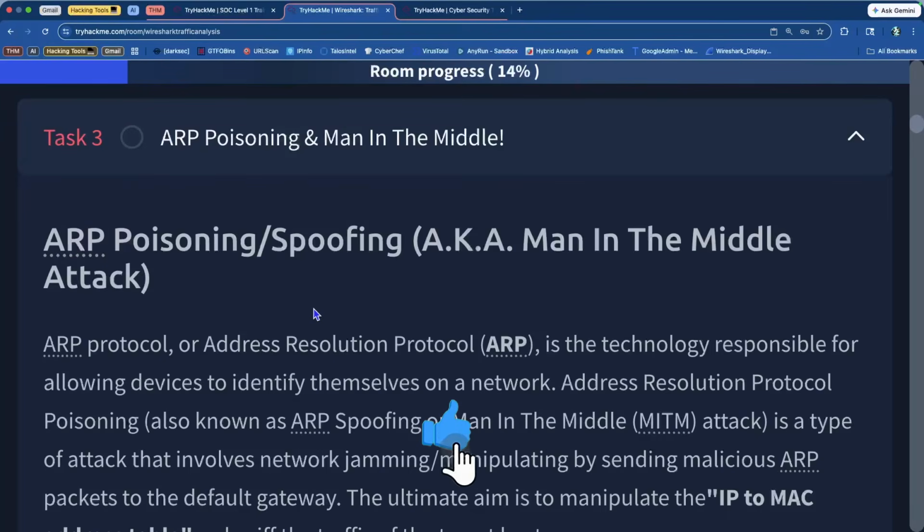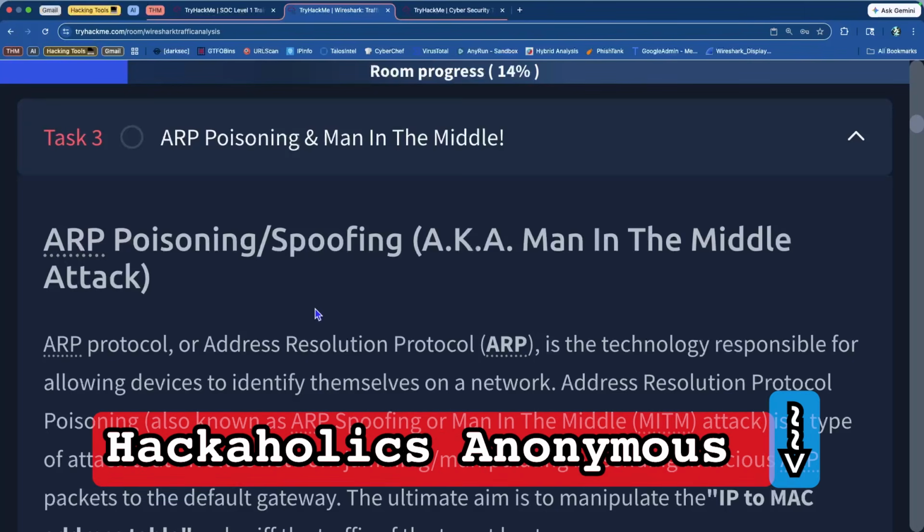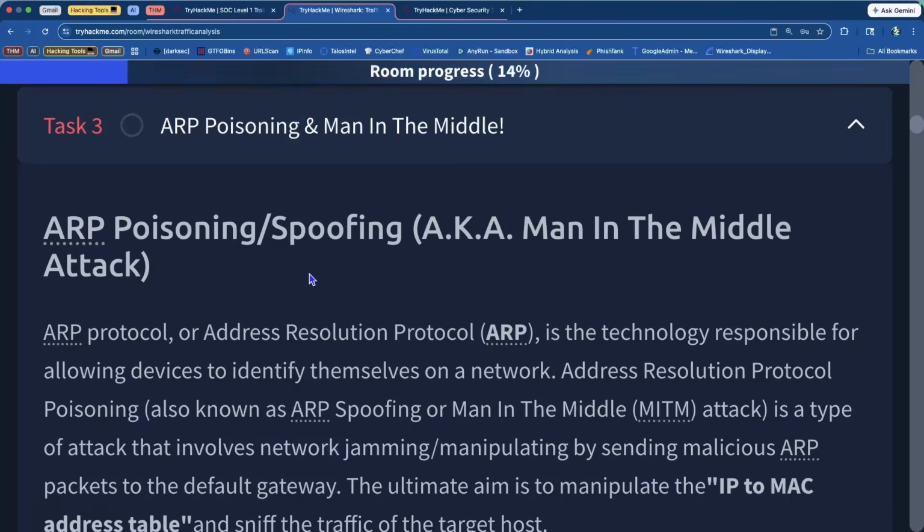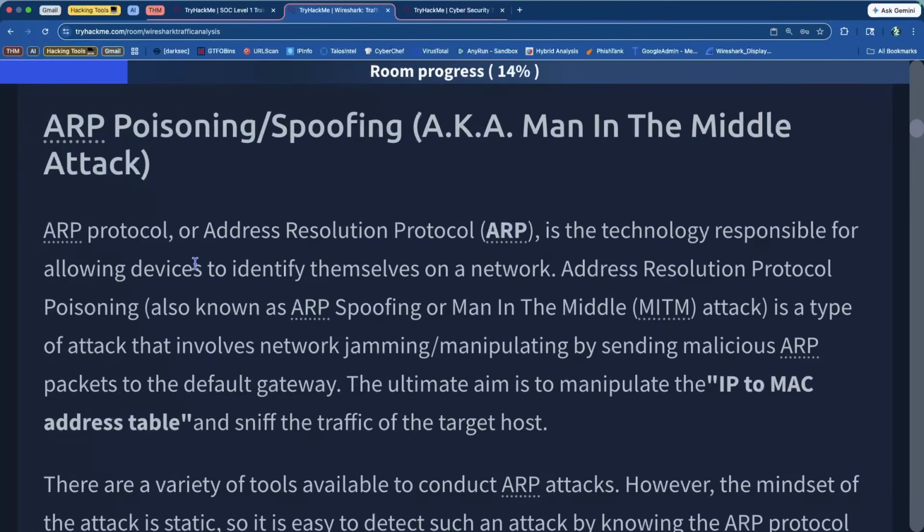All right, for a man in the middle attack to work, one of two things basically needs to happen. Either an IP address needs to be inserted in the middle of a traffic transaction, or a MAC address would be inserted in the middle of a traffic transaction. And basically that MAC address or IP address would be the man in the middle that is intercepting, potentially poisoning our traffic. So address resolution protocol, also known as the ARP protocol, is the technology that allows devices to identify themselves, and they do it through a MAC address.